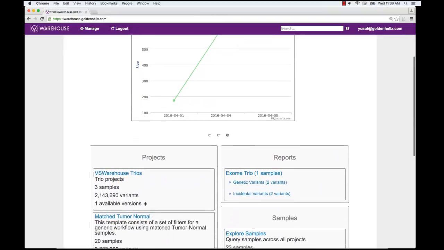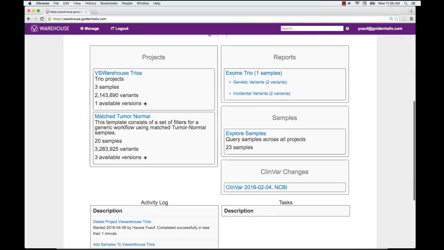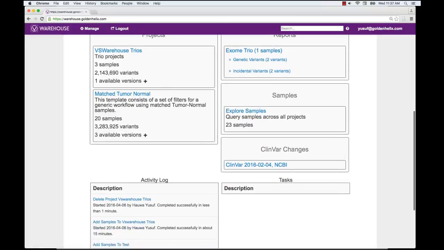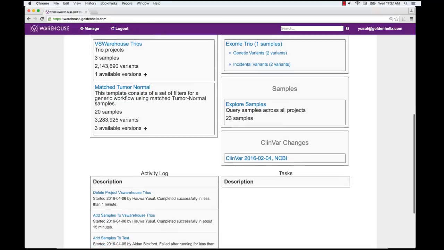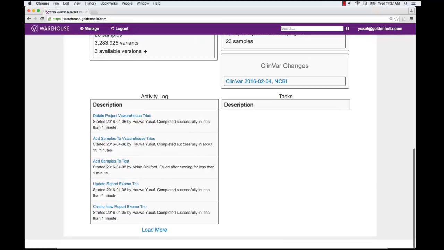Moving on, we can see that we have several projects, like the Match Tumor Normal project and our VS Warehouse Trios project. We have a section for reports, and here you can see that we've created one report for a trio project. And we have a section for samples that we've added to our warehouse. Here we can see that we have 23 samples, which comes from the 20 in the Match Tumor Normal project and 3 in the VS Warehouse Trios project. We also display an activity log to show all the operations that we've performed in our warehouse.